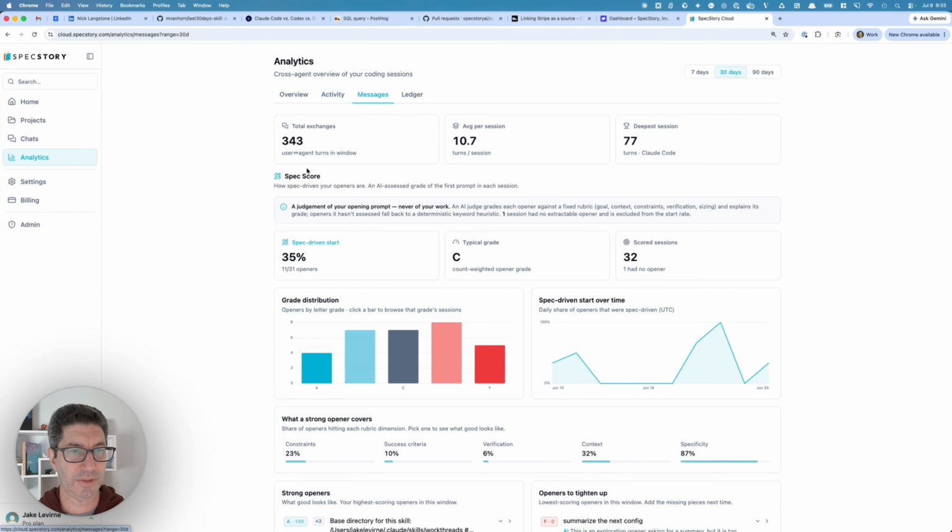You can drill into specific messages, understand not just the spec-driven start, but how many exchanges you have, how many sessions you have, right? An exchange is each turn between a user and the agent. A session is a full session to the end. You can see sometimes you've got really deep sessions, in my case 77 turns. And this just gives you an overview of what your agentic coding style is like.